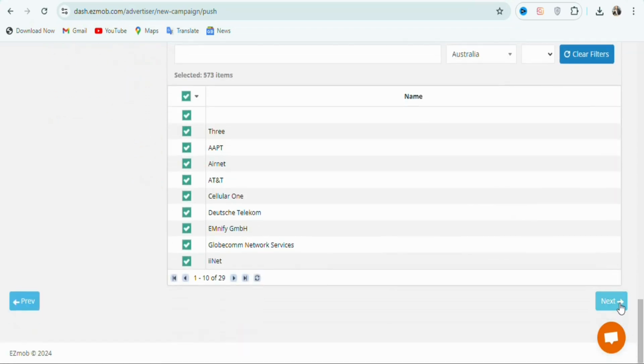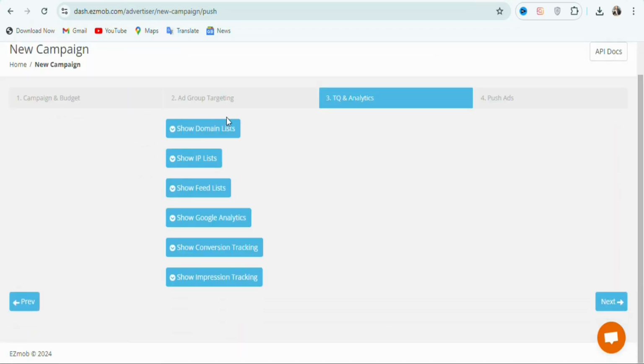Once you scroll down, click right here, next. Once you click on next, you're going to see a page like this. If you want to blacklist any website, you can do that. If you want to whitelist any website, you can do that, and many others. Just leave everything and then click right here, next.